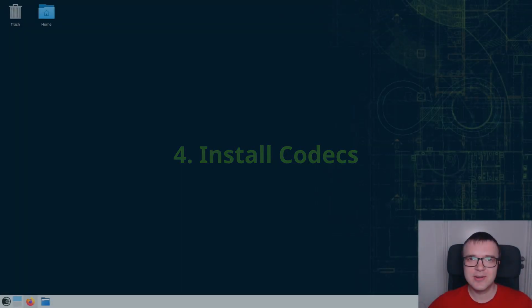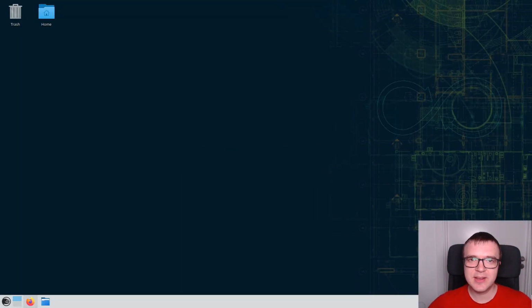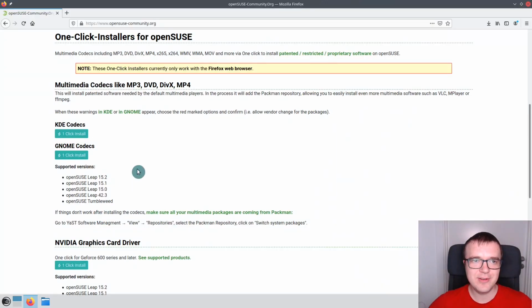Install Codecs. OpenSUSE doesn't have all the necessary codecs to play media files by default because of the licensing issue, but you can easily install the necessary codecs. Again, if you go to the website OpenSUSEcommunity.org, you will be able to install all the necessary codecs with one click.